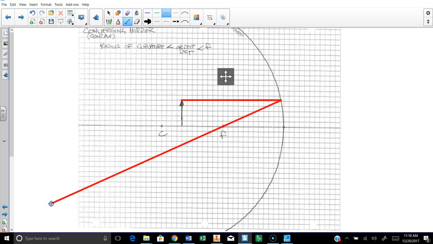Extend your line all the way to the end of your page. Because if you've experienced this with a concave mirror like this, this is the weird location where you really can't even see your image because it's being formed behind you. And it's large too, by the way, as you're going to find out.